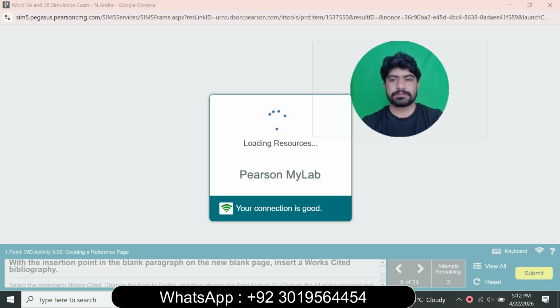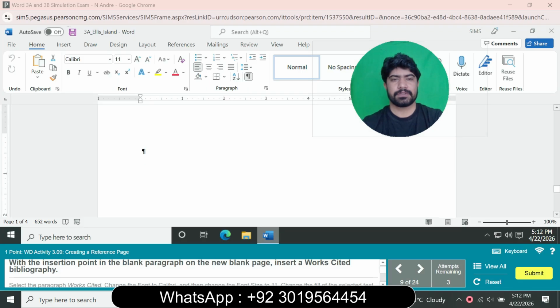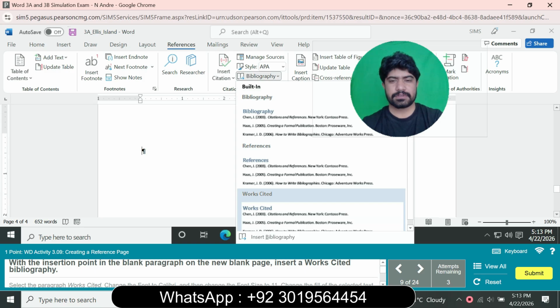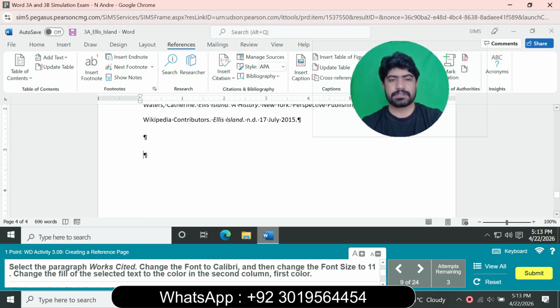So question number 9 is, with the insertion point in the blank paragraph on the new blank page, insert the Works Cited bibliography. Go to the References tab, go to the Citations and Bibliography group, and select the Works Cited style.